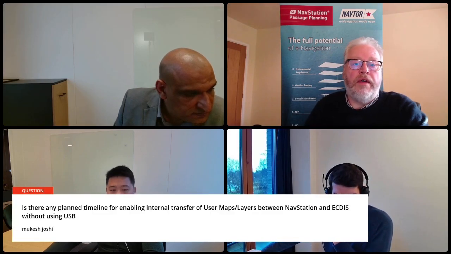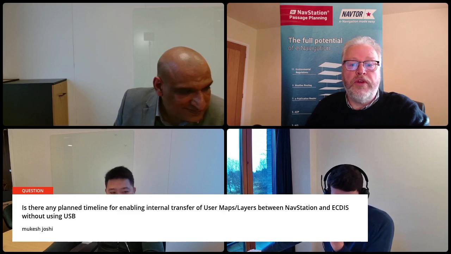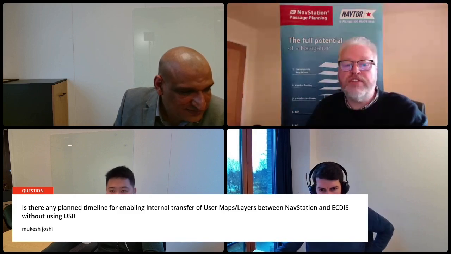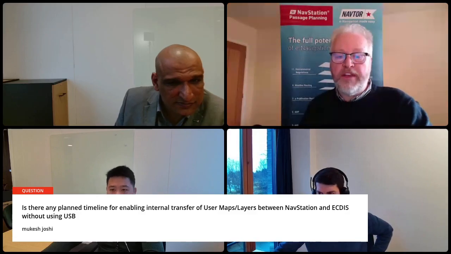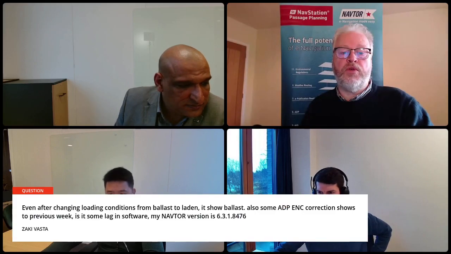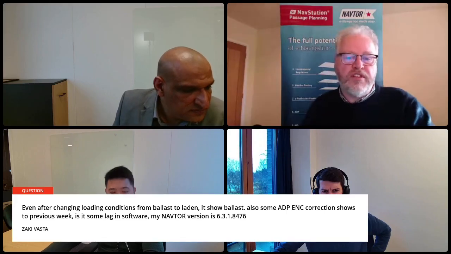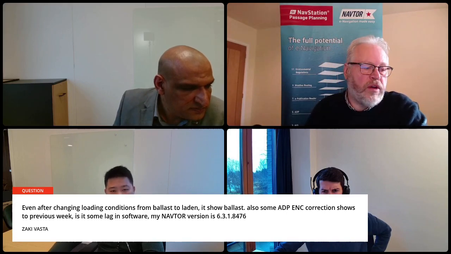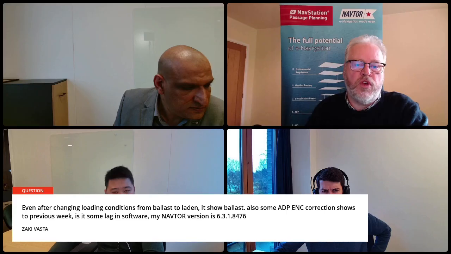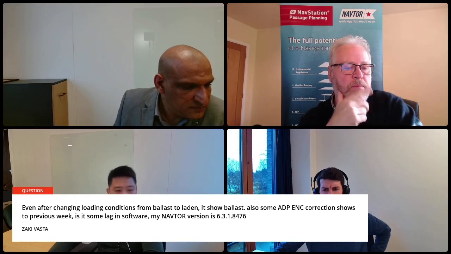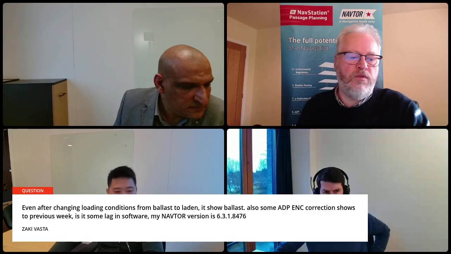Zaki asks: even after changing loading conditions from ballast to laden, it shows ballast, but some ADP ENP corrections showed previous week. Is there some lag in the software? The NAVTOR version is NavStation version 6.3.1. Okay, so this is talking about a previous version of NavStation. Does anyone want to grab that one? Is that you, Vladimir?